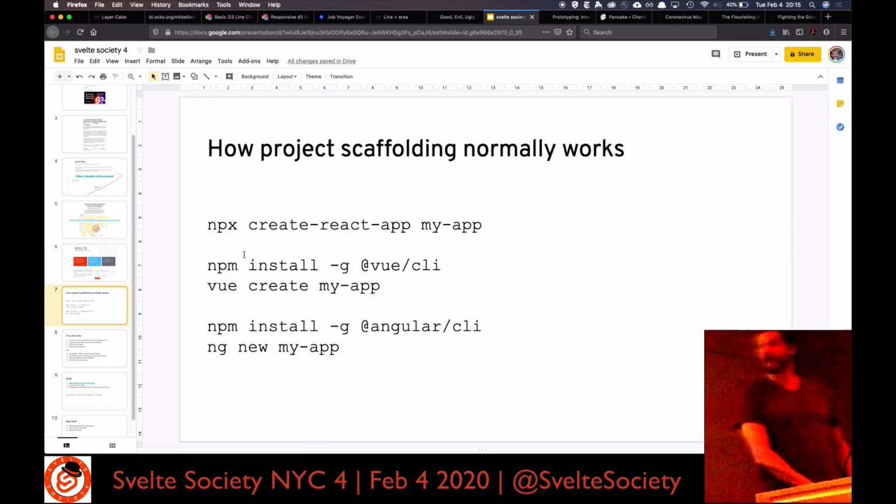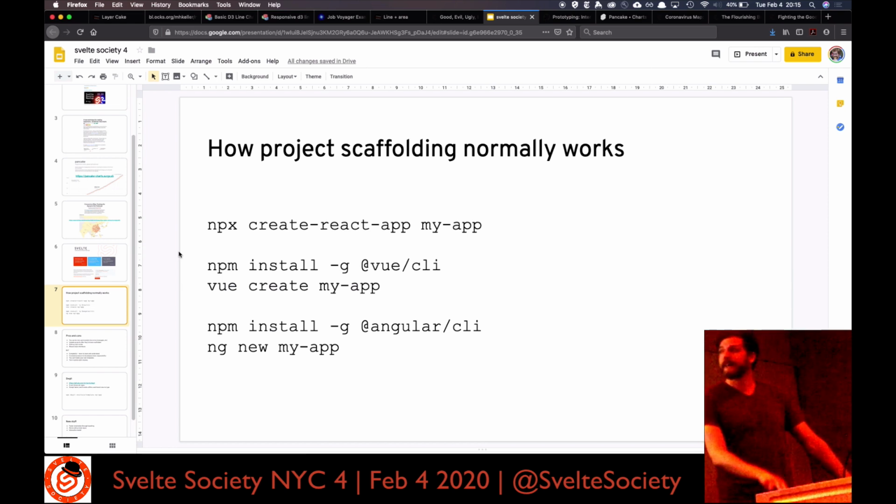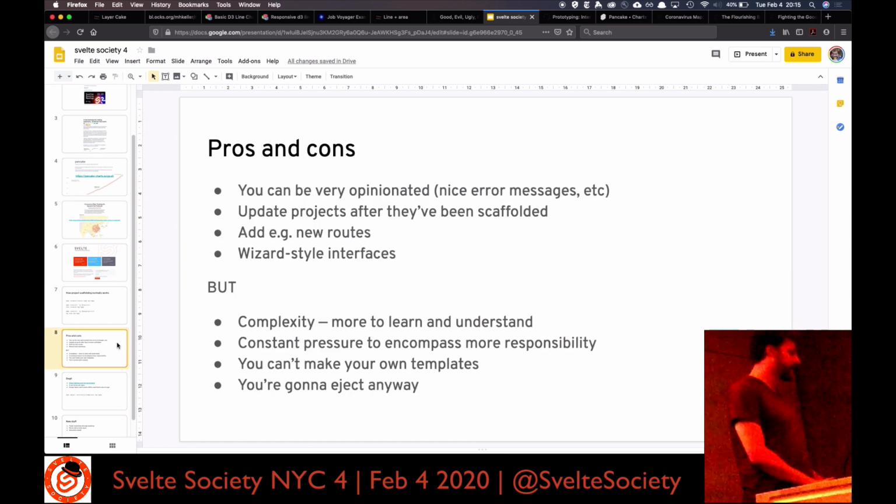And it's a little bit different to how this stuff normally works. In React land, you have Create React App. In Vue land, you have Vue CLI. Angular has its own CLI as well. And this is how most front-end frameworks handle project scaffolding, by having these sorts of opinionated tools. And there's a few pros and cons to doing it that way.